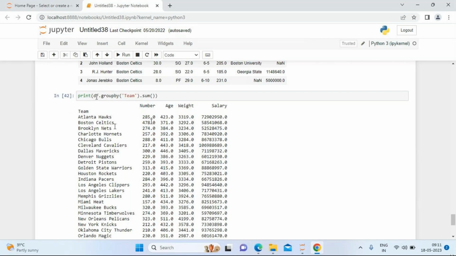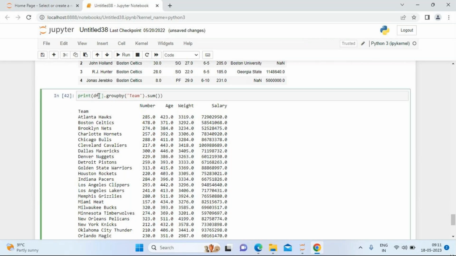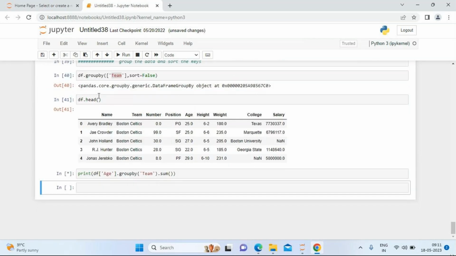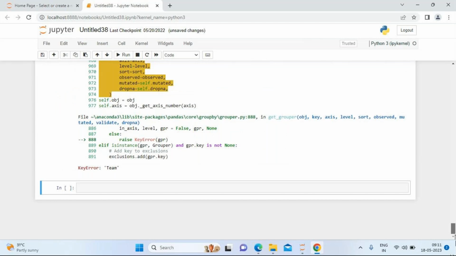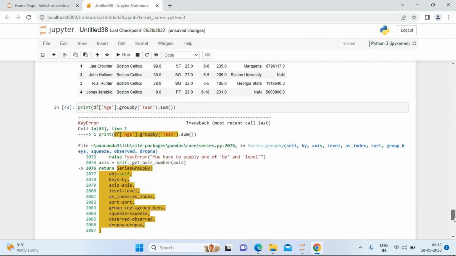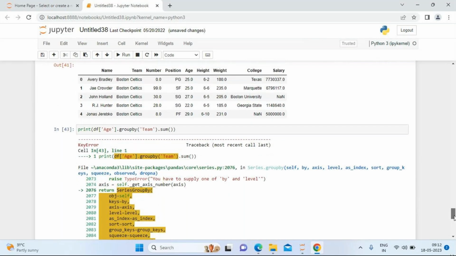Now if you want to choose some particular column, you have to use df of age. Try like this. One minute, what happens? df of age dot group by of team. Group by of team, I want to find the sum. Why is it not printing the value? One minute.